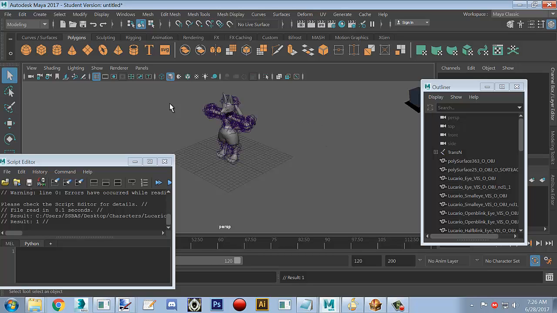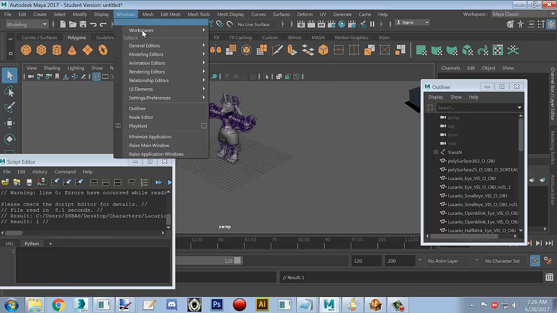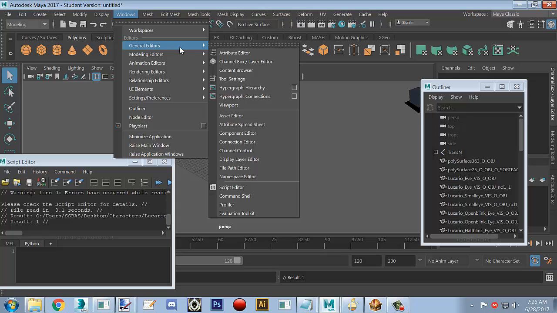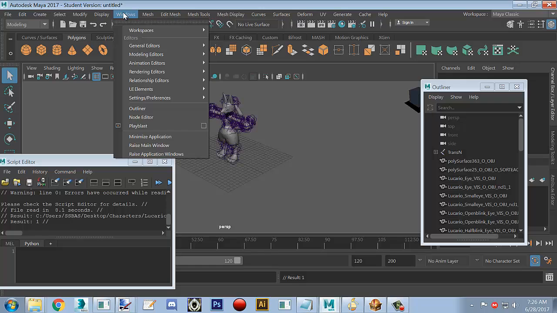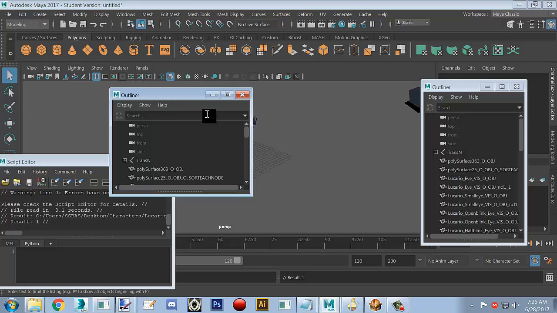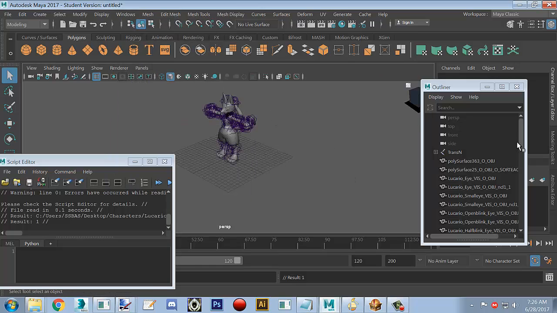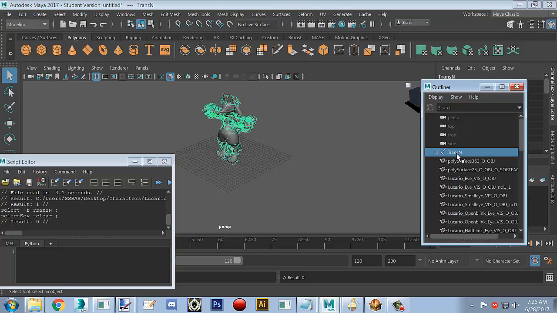Okay. To get these windows here, the outliner and the script editor, you go to Windows, General Editors, Script Editor for the script editor, and then Windows, Outliner, which will open up one of these. This lets you see all the bones and meshes and everything that come with the character itself, and they're all separated.